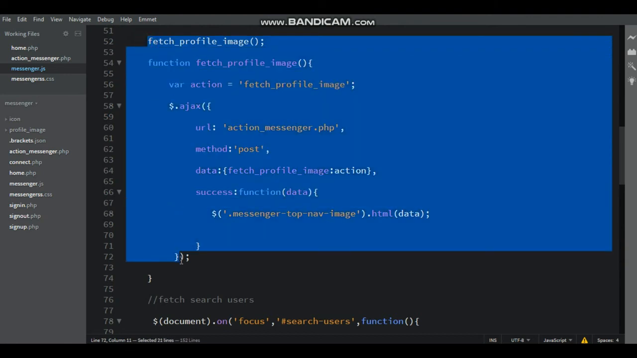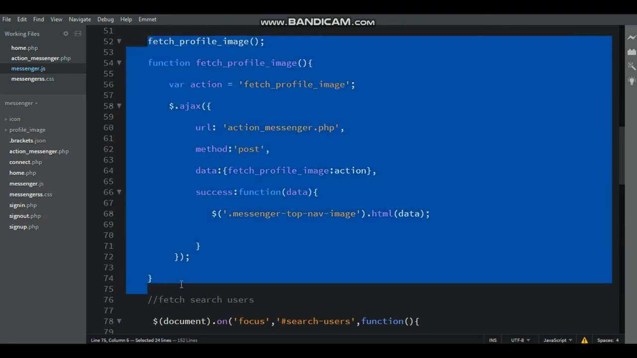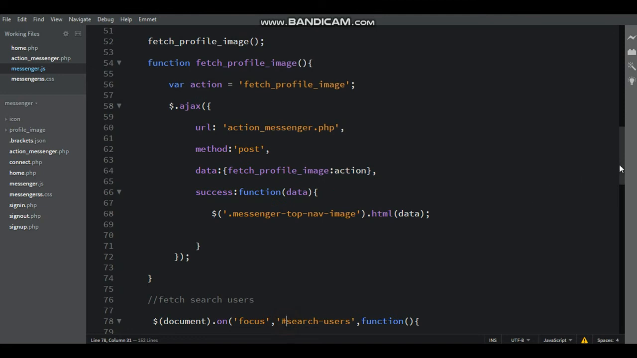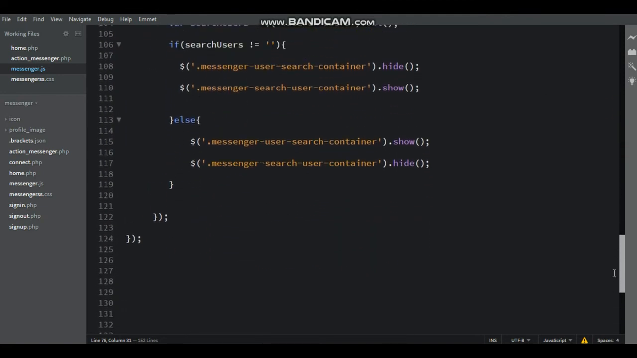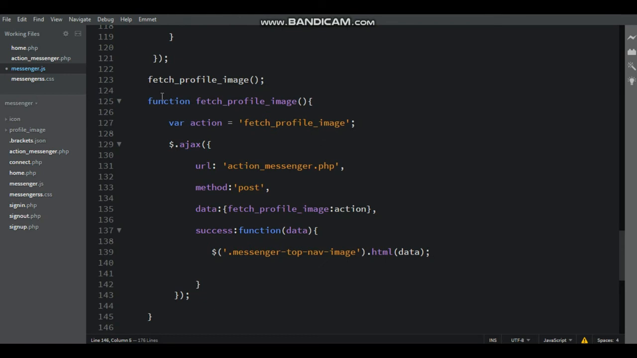Now copy the fetch profile image function, paste below the key up function. Here just change the fetch_search_user. Now change the function to fetch search user, and also the variable action equal to fetch search user.